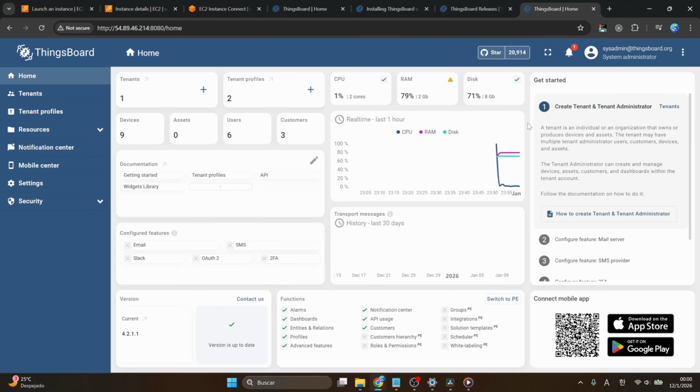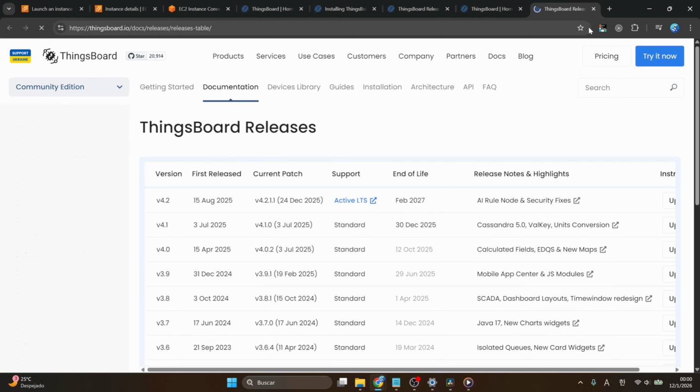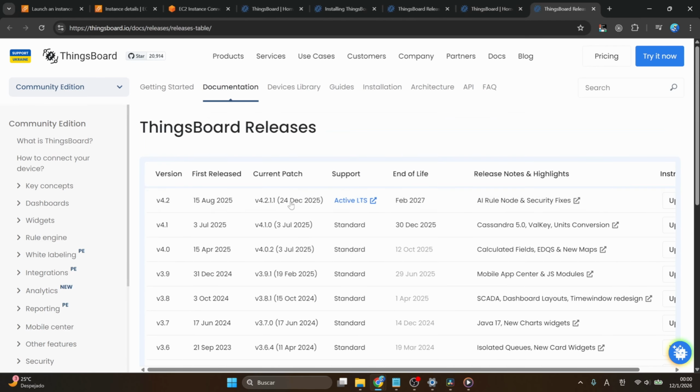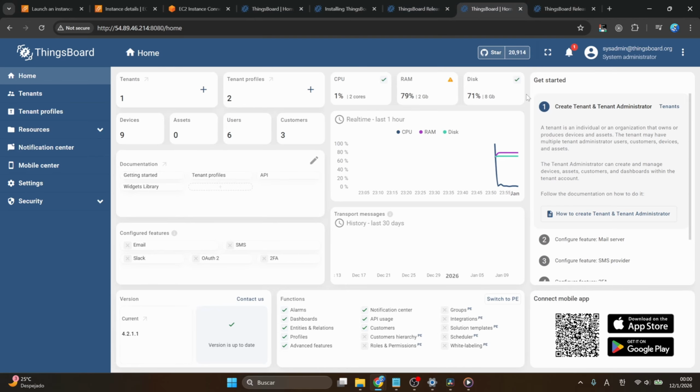Okay guys, so once we have our ThingsBoard up and running on our server, if you go to the home page, you can see a little information about the ThingsBoard application. As you can see, we're running version number 4.2.1.1, and you can see the version is up to date. If you click on here, you will see the release notes from ThingsBoard. And also on the home page, you can see the functions available in this Community Edition: the alarms, dashboards, entities, relations, profiles. If you want to use, for example, white labeling, groups, or integrations, you might need to change to the Professional Edition. Okay guys, that is it for the video.